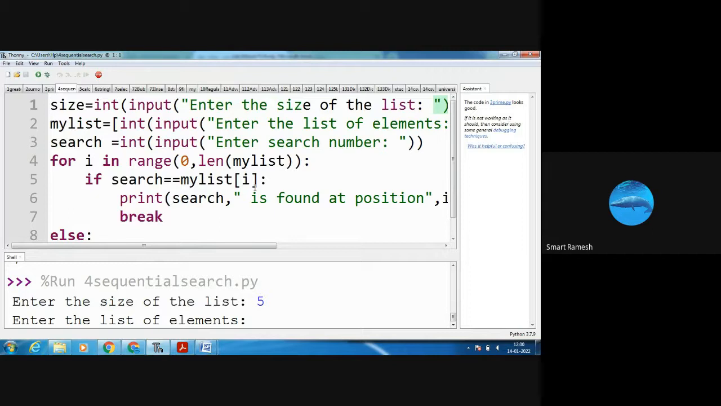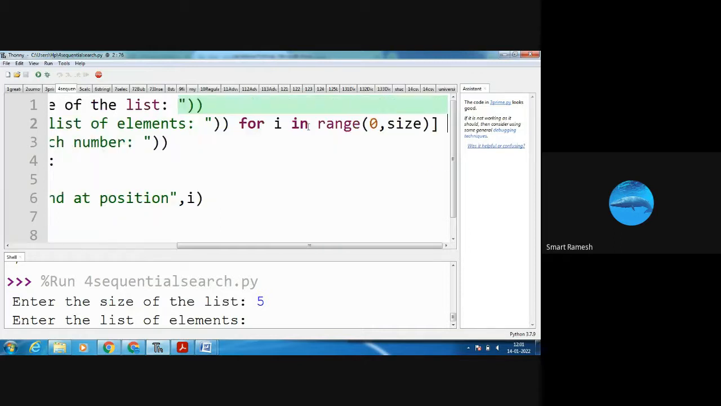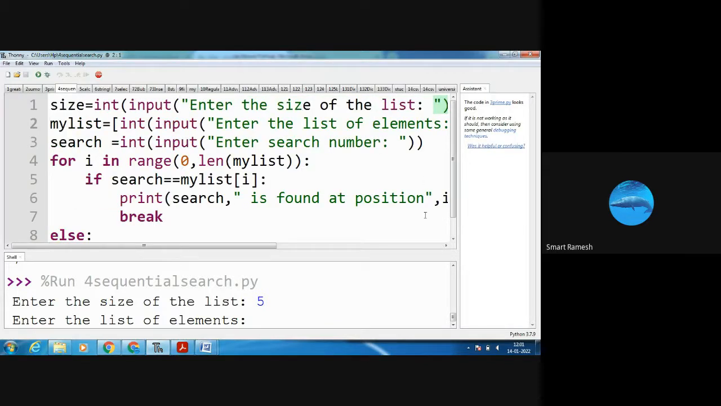See, first line size equal to enter the size of the list. Yes, it is showing on the output screen. I gave size is 5. So next, my list equal to, I am going to create the list. Here integer of input of enter the list elements. So it will ask enter the list elements. How many times will it ask? 5 times, because for i in range of 0 comma size. So 0 comma size is 5. So 0 to 5 means 0 to 4. So 5 times it is asking enter the list of elements.